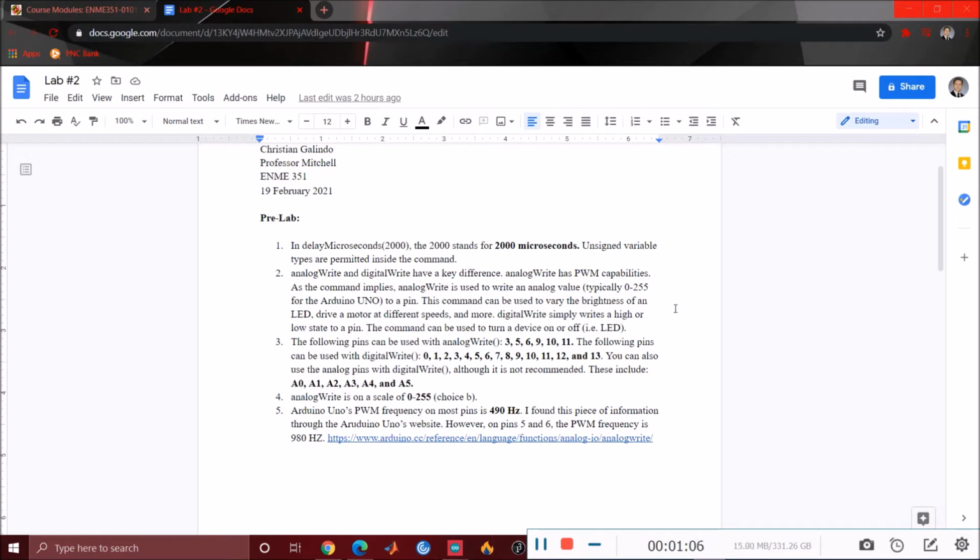Number 4, analog write is on a scale of 0 to 255, which was choice B. Number 5, Arduino Uno's PWM frequency on most pins is 490 Hz. However, on pins 5 and 6, the PWM frequency can be 980 Hz. I found this information on the Arduino website.